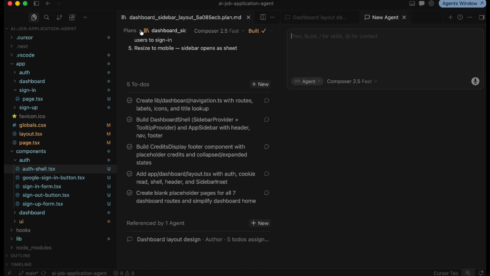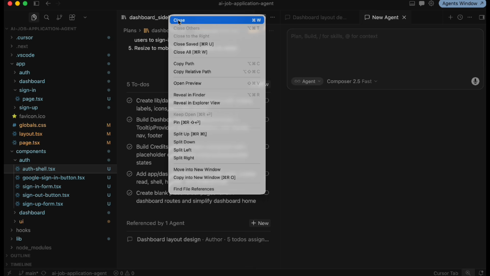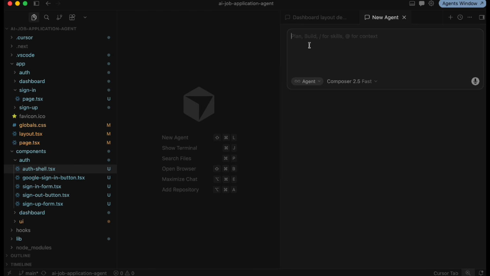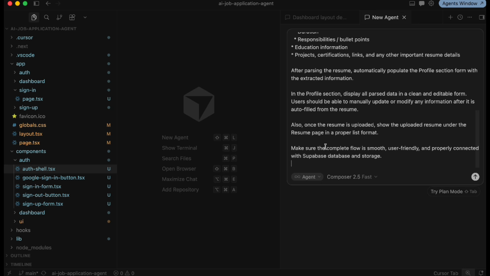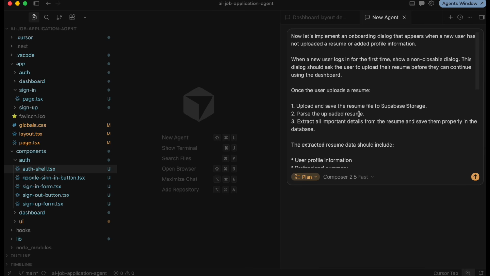Here we'll start with a new agent. We'll close this one and simply paste the prompt. Now if you want the plan mode, you can go with the plan mode, and then it will generate a proper implementation. I will go with the plan mode first because we want to know what the agent is thinking and what the agent is planning to implement.